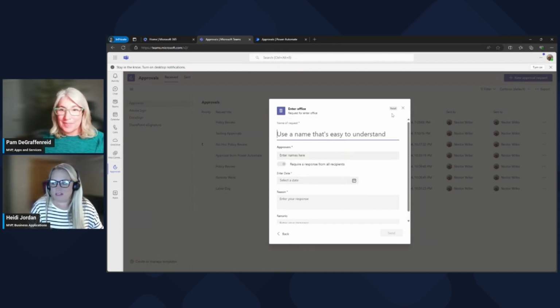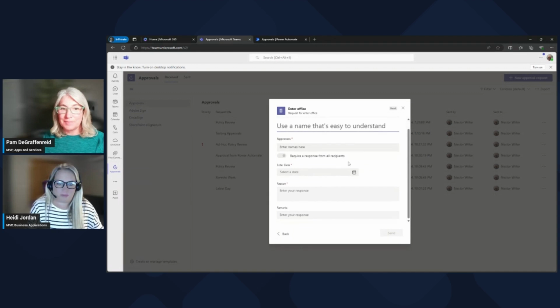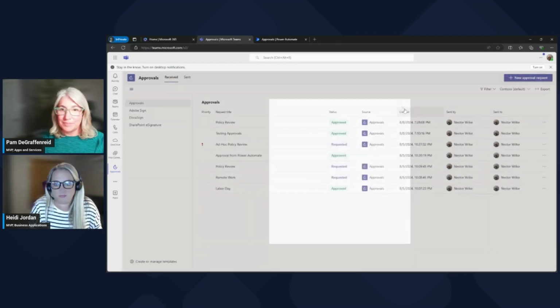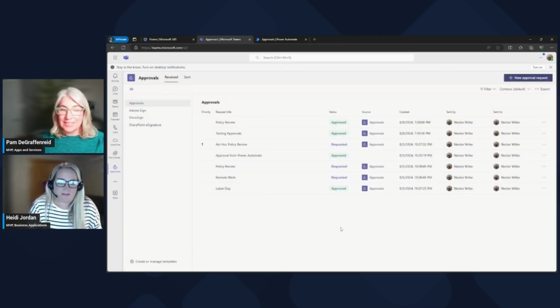So that is really the template approach to this. I like how it's reusable. I like that you can tie it to different teams or specific users or for the whole organization. I think that this is great, and that Microsoft has come up with those templates of those commonly used scenarios so you don't have to start from ground zero. So that's kind of what I've got for approvals.